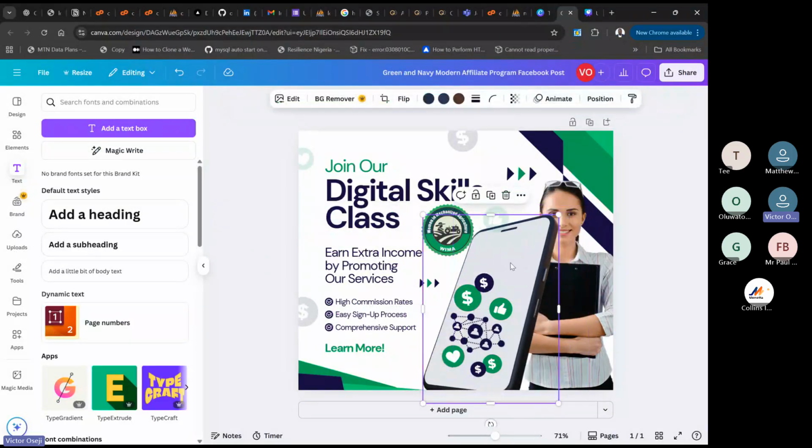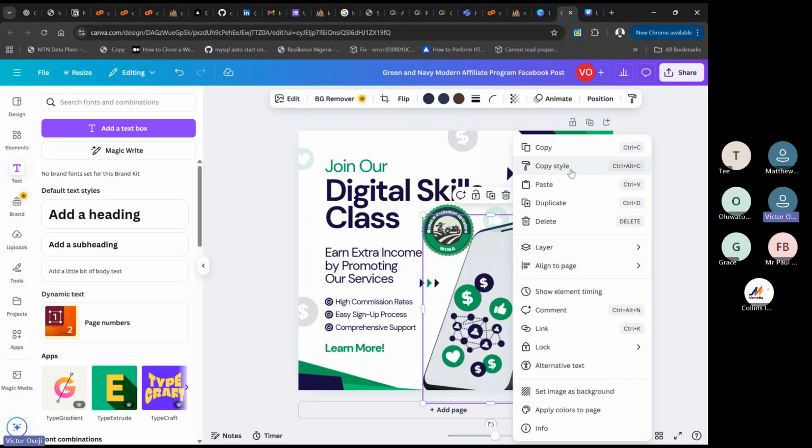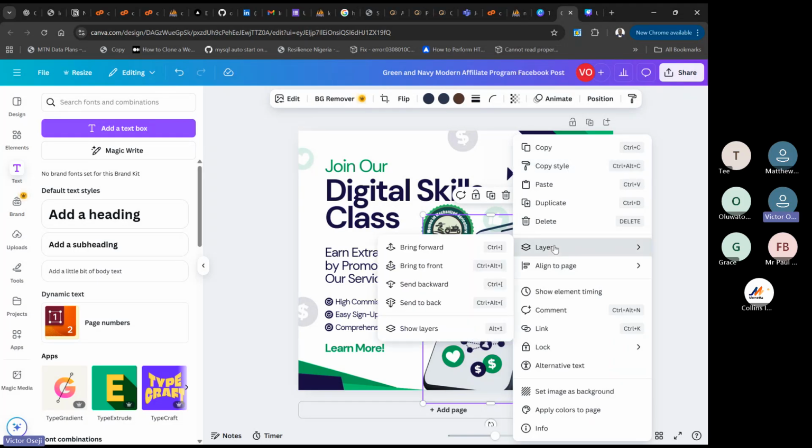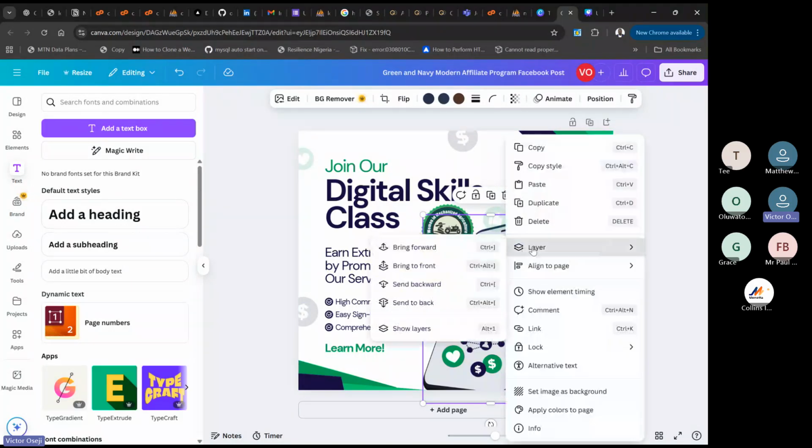Then if you right click, it gives you some options. You can decide to duplicate this, paste something on it, copy, or copy with style. Now take a look at this layer, for instance. This image is on top of the lady, right? So I want to take it back. All I need to do is right click, come to layer, and then say send backward.